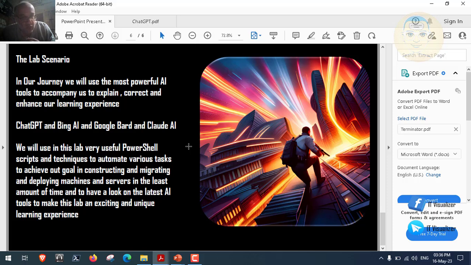So in our journey, we will use the most powerful AI tools to accompany us, to explain, correct, and enhance our learning experience. We all know that nowadays, and ironically, we are talking about AI while the Terminator movie is also about AI. But our AI is friendly. We will talk about ChatGPT, Bing AI, Google Bard, and Claude AI. We will not use them as a replacement for teaching us and doing the lab. They are assistants. They will help us to clarify or explain some concepts.